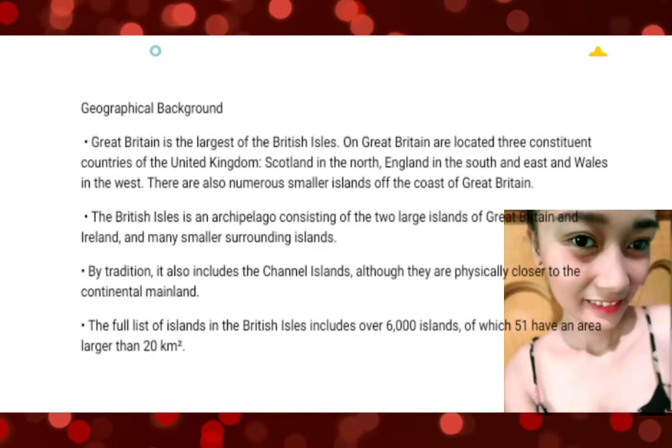Geographical background. First, Great Britain is the largest of the British Isles. On Great Britain are located three constituent countries of the United Kingdom: Scotland in the north, England in the south, and East Wales in the west. There are also numerous smaller islands off the coast of Great Britain.